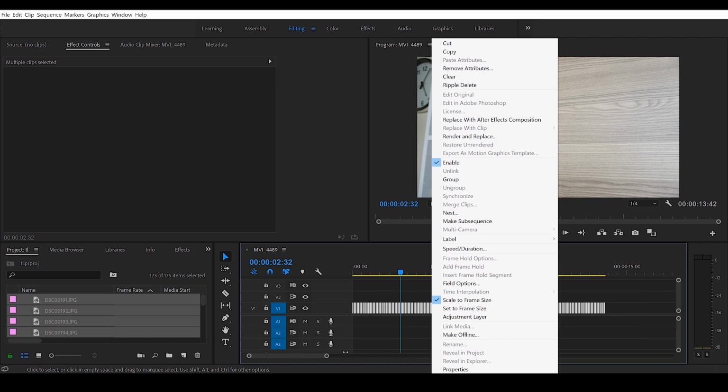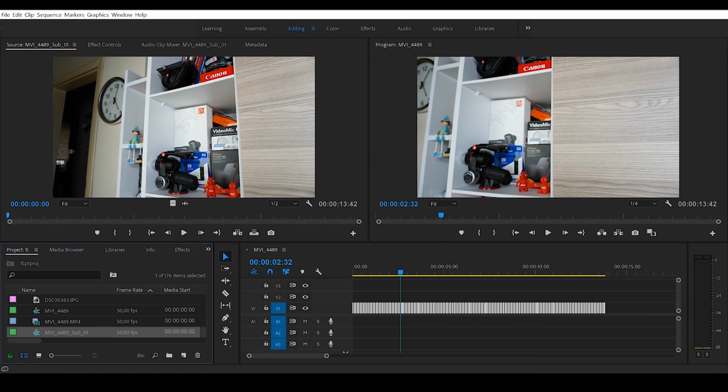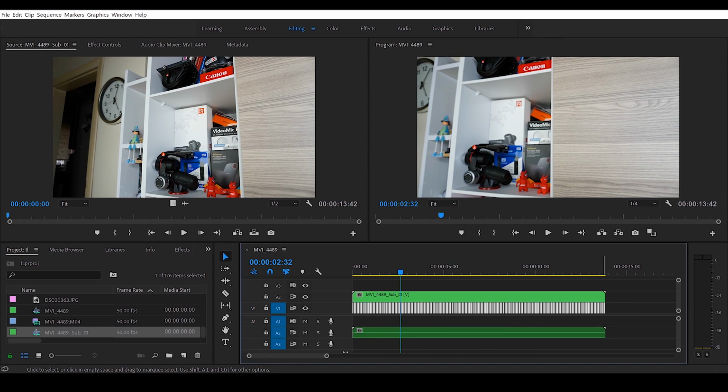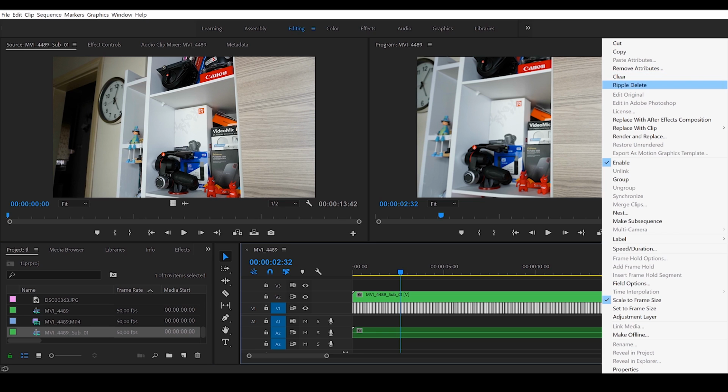Select all photos at the top of the sequence, then right click and Make Subsequence. You can see a new sequence in the project section. Drop this sequence into the current sequence and delete all photos.